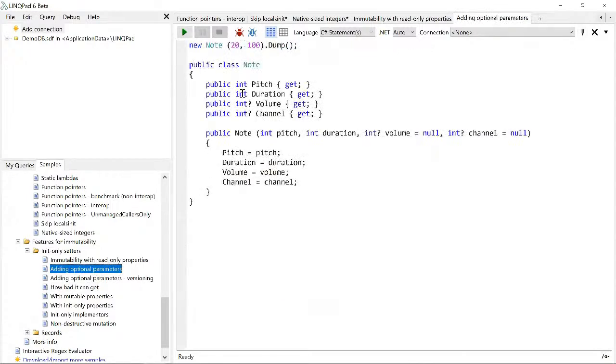So let's say I want to add 2 optional parameters, volume and channel, to there. So I've created two properties. I made them nullable because they're optional. I set default values for these.